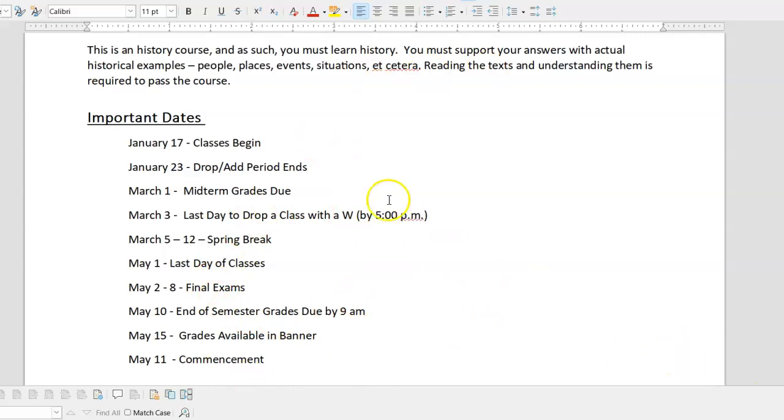Again, most of this is pretty straightforward. Classes begin on the 17th. Hopefully you're watching this on the 17th and you know that you have a discussion due on the 19th, right? Drop add period ends on the 23rd. You effectively have 1 week for that. If you added the course late, again, I hope you're watching this and understand that you need to understand the material for your first week's discussion, but we're not going to be going back and rehashing that discussion. It will count as one of your 3 drop discussions.